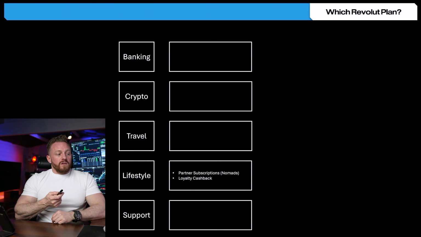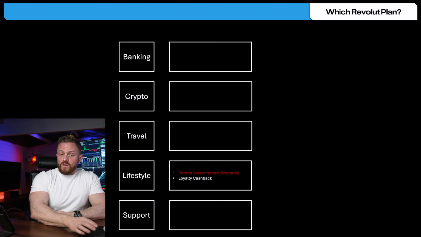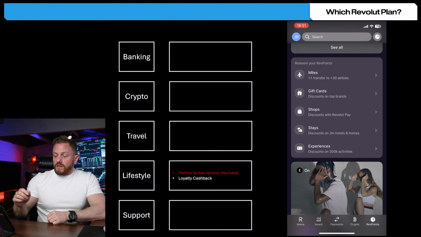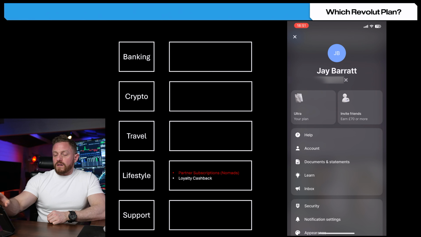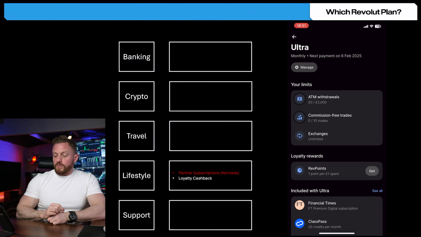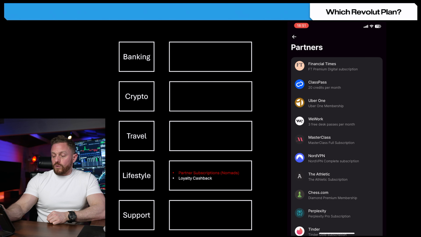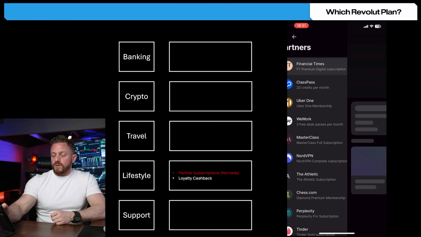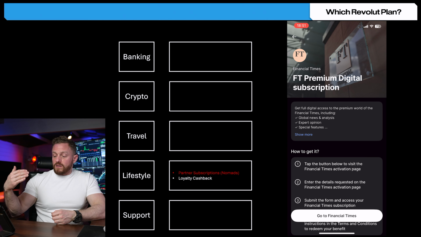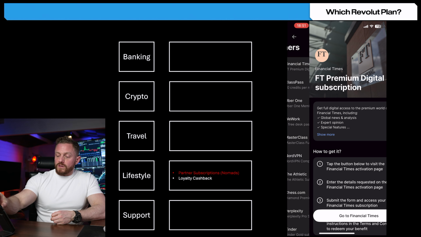However, I think the real standout feature here is the partner subscriptions. To see what these are, you need to navigate to your profile icon in the top left where it says JB. Then click on your plan, so Ultra for me. And now navigate to where it says Included with Ultra, see all. Here it shows you all the partner subscriptions you have access to included in your plan. So for example, if I want the Financial Times, just click on there, and then I can activate that, and now I have the FT.